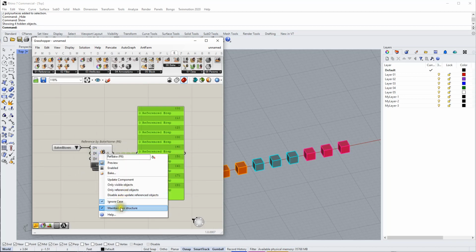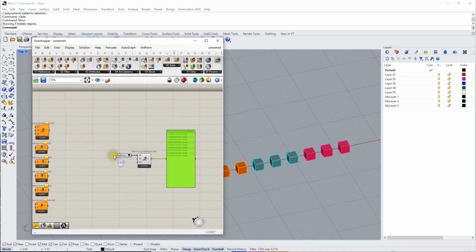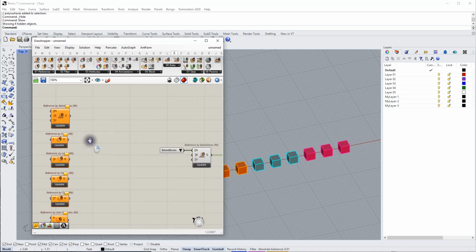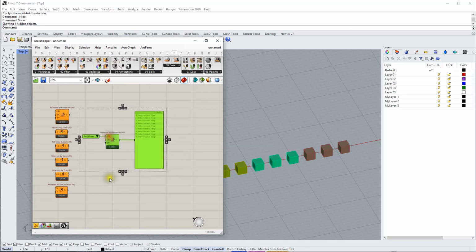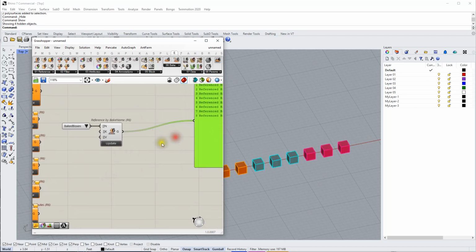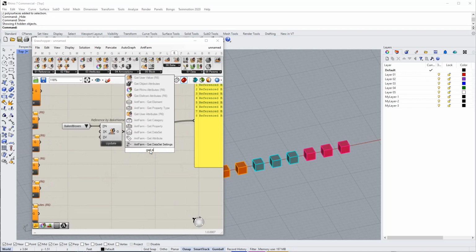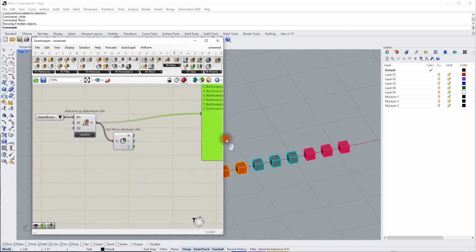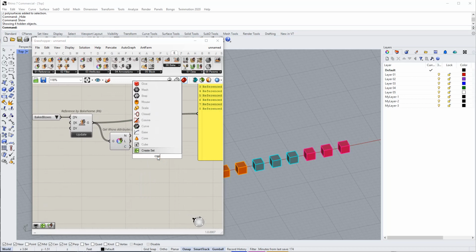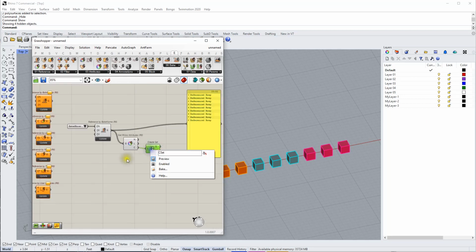Let's go into our next one. It's going to be reference by color. So I'm going to use this to get our object's colors. Attributes. So there we have our 9 colors. I'm going to create a set. So we have just the 3 colors that we want.